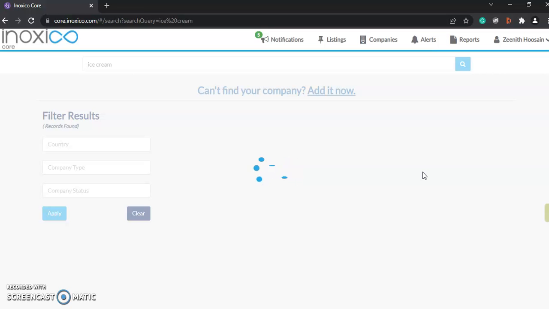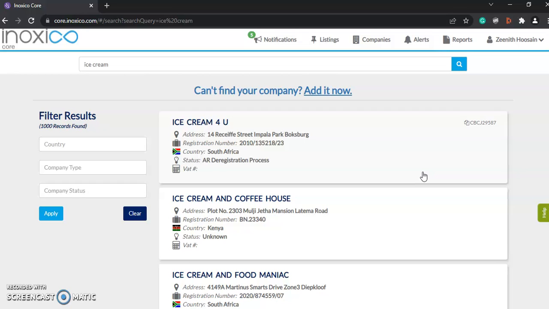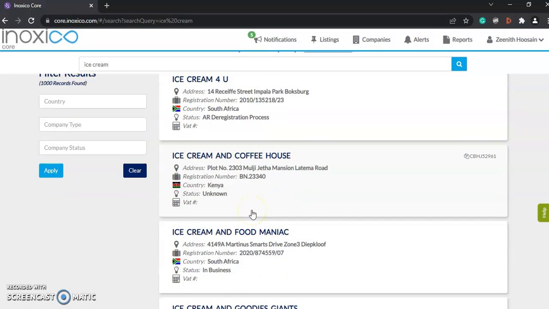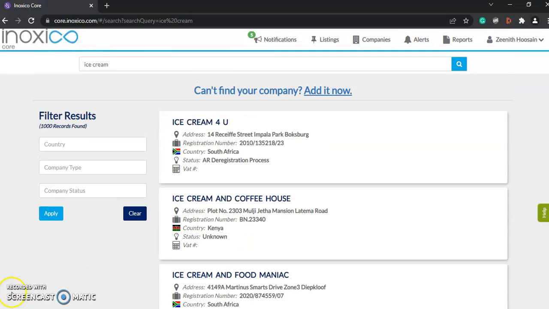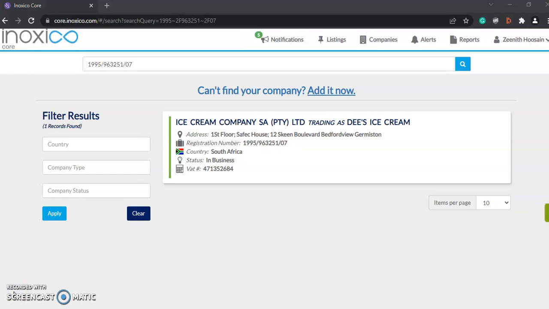The system would do a search in the back end and pull out information that we have on companies with this specific name. Where you have done a search using the company registration number, the system will bring up a direct hit for that specific company.